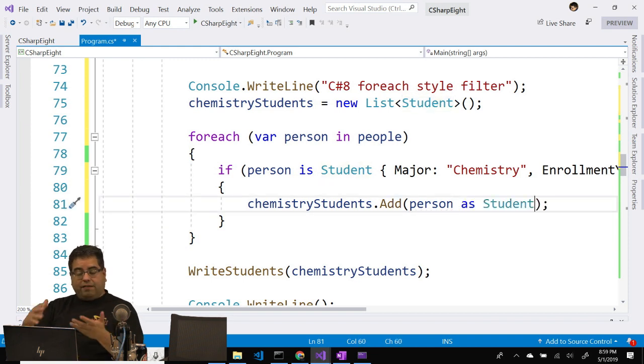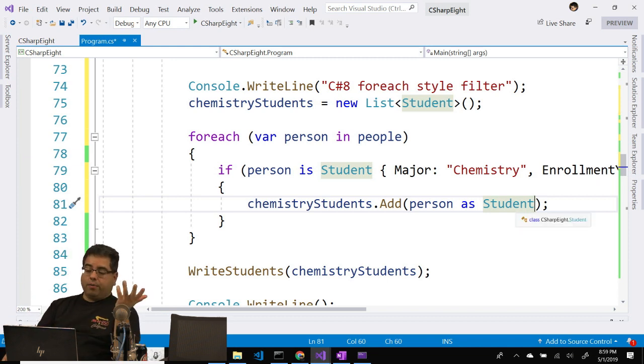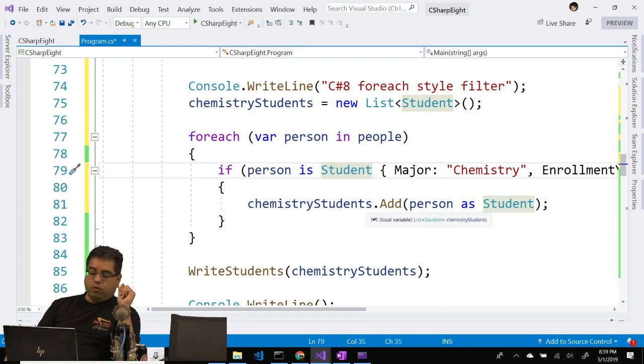But we do have, and this is not C# 8, we do have the as operator. So let's add the person as a student, and it says, oh yeah, sure, I can do that. I can add that to a list of students. That was better than what I was going to do. I was going to say a list of person, but that doesn't work. Now we can demonstrate this too. So this is something cool that you can add here.